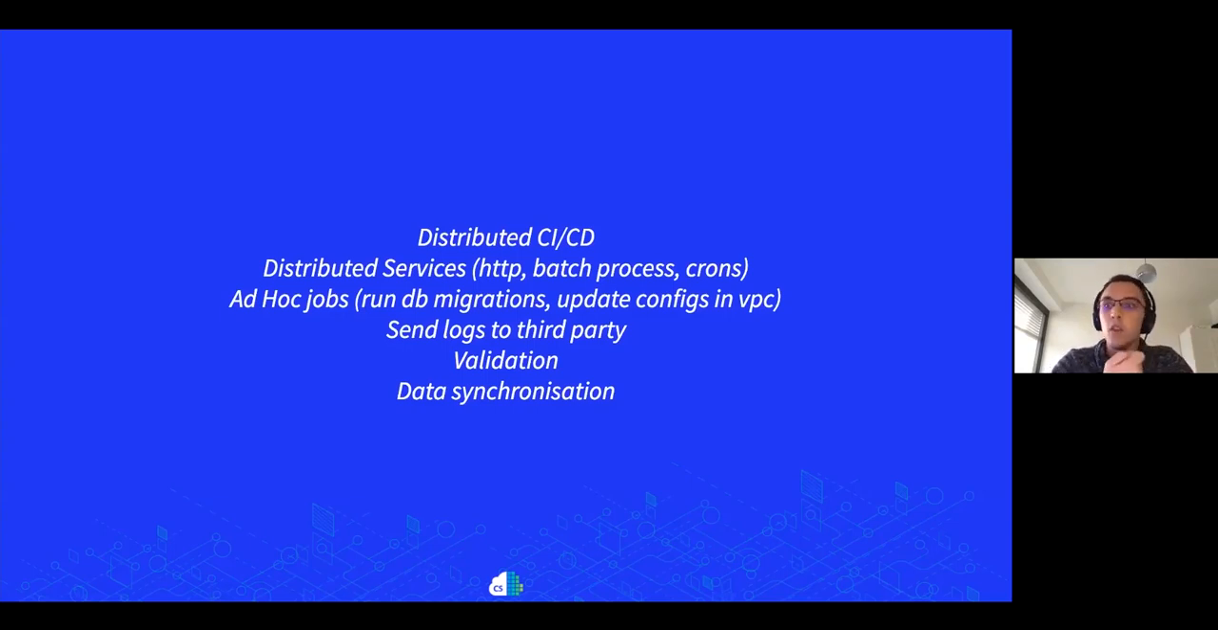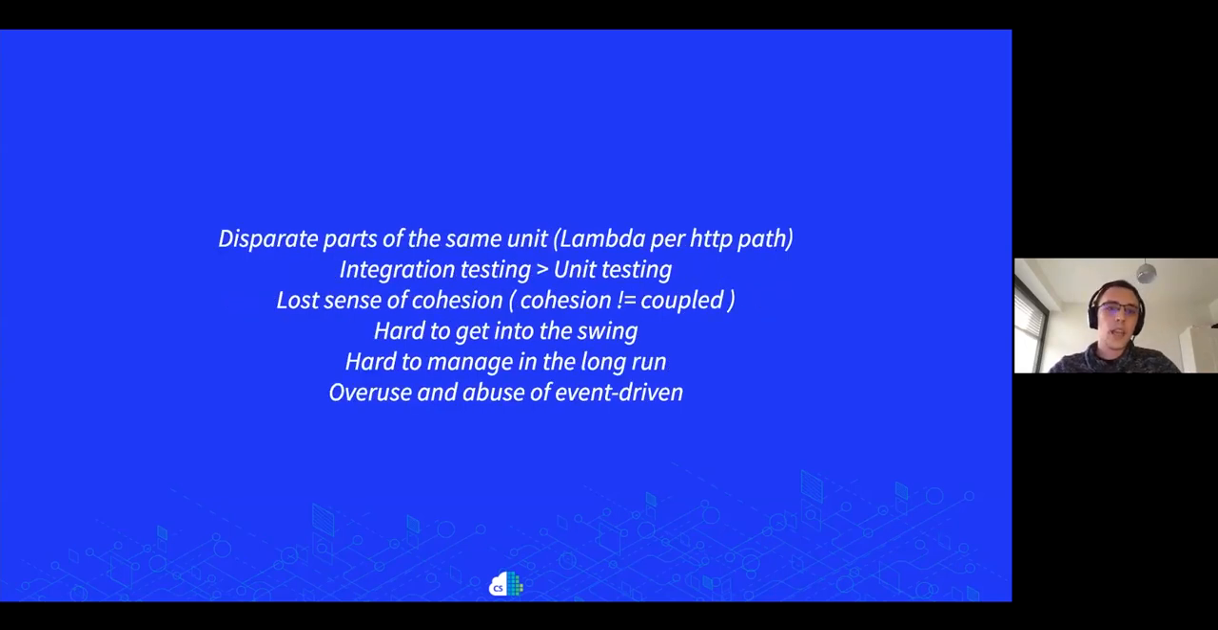One of the most recent cases I've seen was data synchronization between legacy systems and modern microservice-based systems. They would do some data work and then push the results back into their legacy system so the data doesn't get outdated. And as a result of this way of thinking about Lambda, a few things have ended up happening.